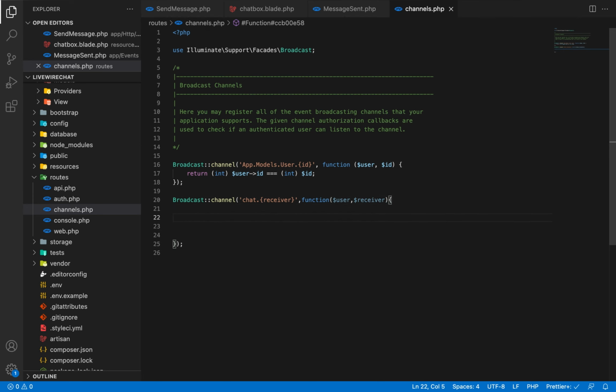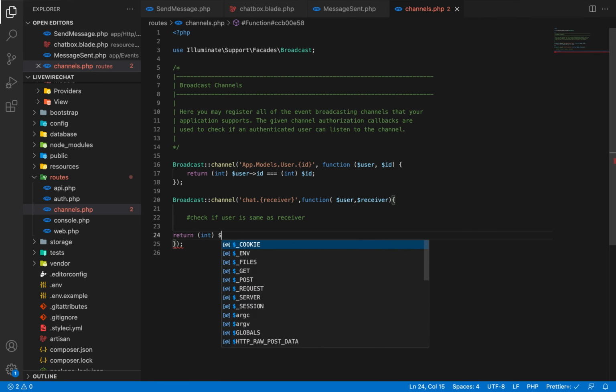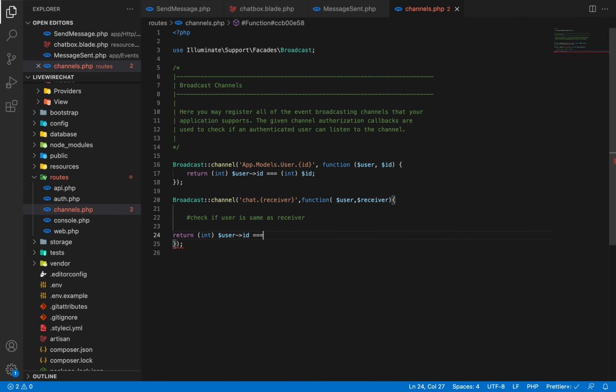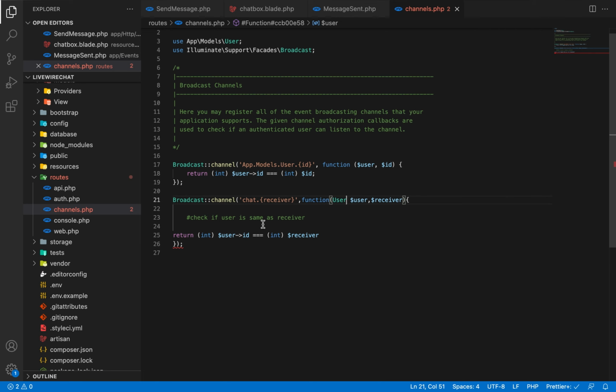Now let's determine, let me actually comment this. Right, so here let us do return int this user ID is equal to, make that int receiver. Right, so you're going to pass an ID. This is going to be a model of the current logged in user. So I'm going to get the user ID from here. Make sure you close it down with a semicolon. I'm going to get the user ID of the current logged in user, which is this one, and then compare it to the user ID that we just sent on our dispatched event there.